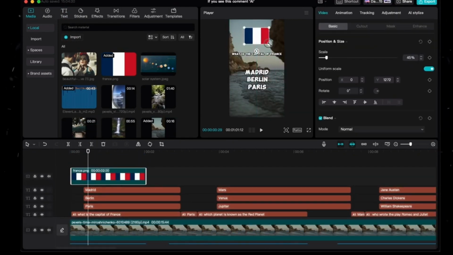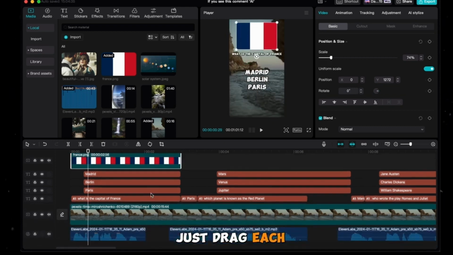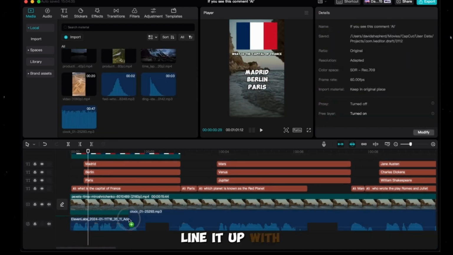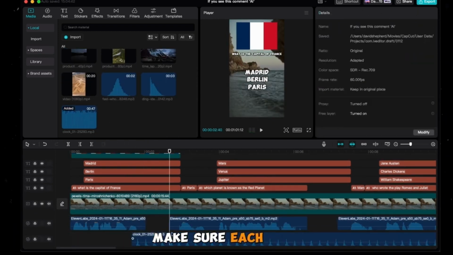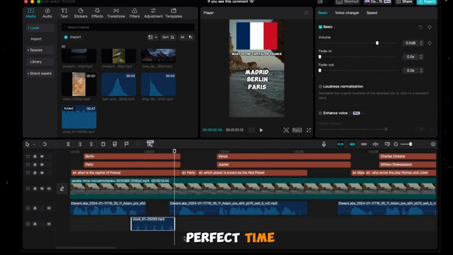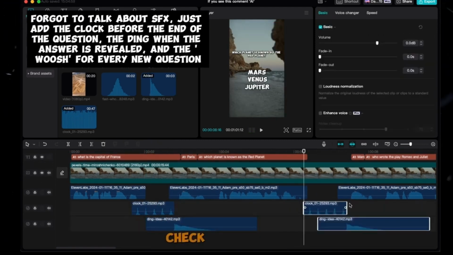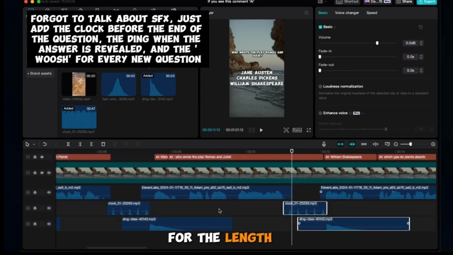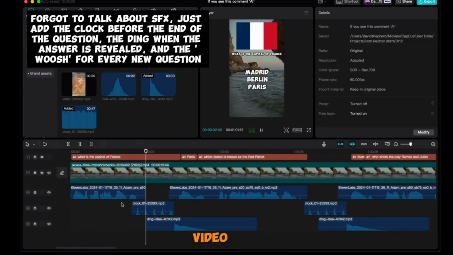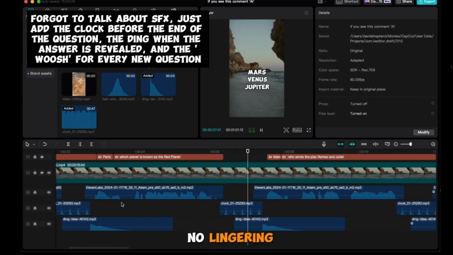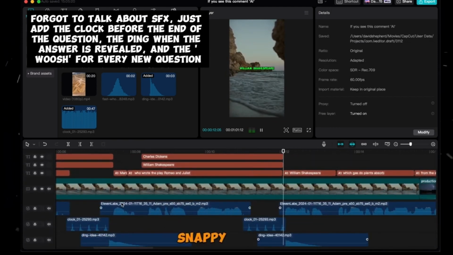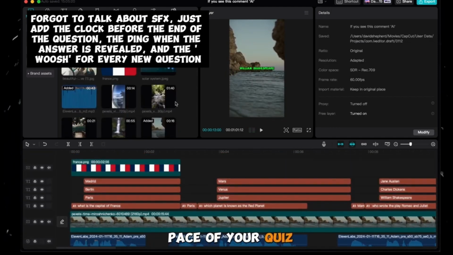In CapCut, it's simple. Just drag each image onto the timeline and line it up with the right question. You want to make sure each image pops up at the perfect time when the question is being asked. When you place the image on the timeline, check that it only stays on the screen for the length of the question. This keeps your video tight and focused. No lingering images, just quick, snappy visuals to match the pace of your quiz.